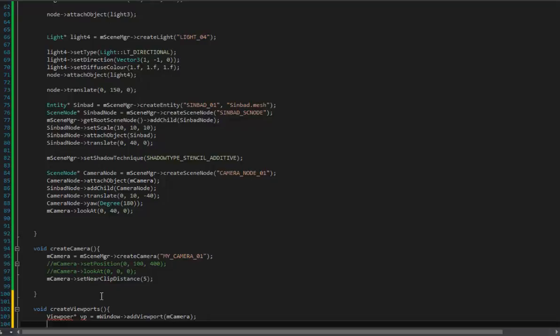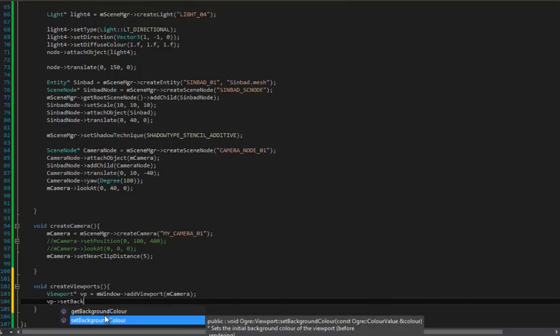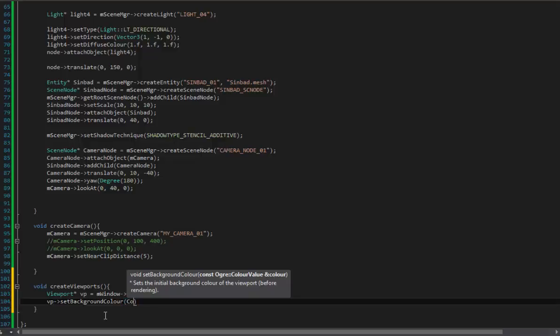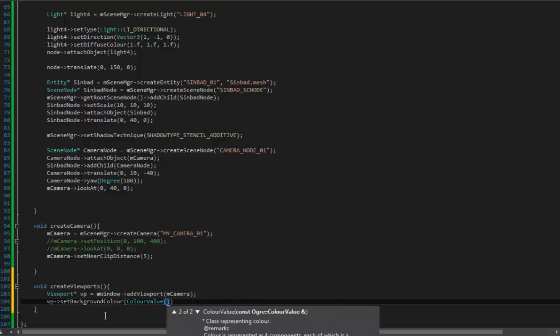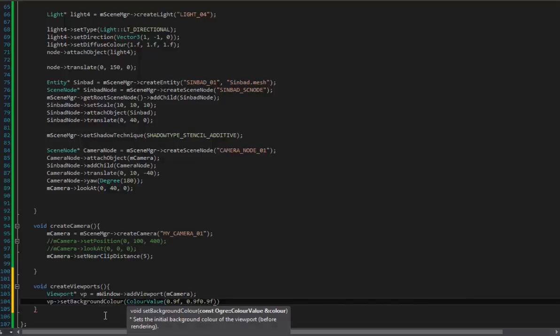Obviously it should be viewport, not viewport. Now next we are going to go and set the background color of our viewport to a color value of, let's make it a relatively bright gray, so 0.9f, 0.9f, and 0.9f.